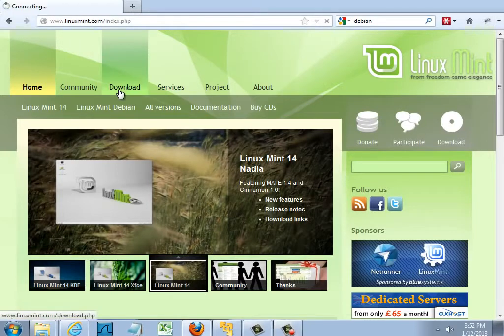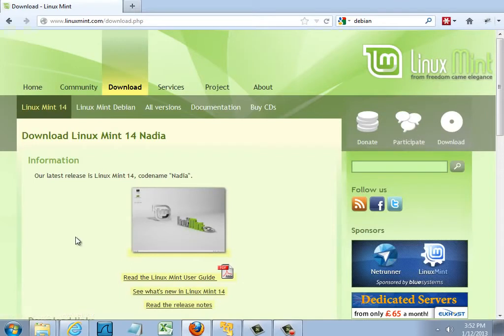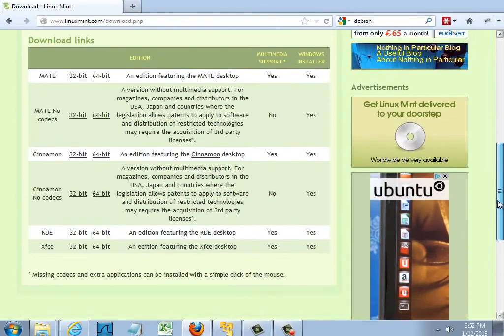I'm going to click on download, and I need to choose whether I want Linux Mint 14 or Linux Mint Debian. So I'm going to choose Linux Mint 14, scroll down, and choose the version of which desktop I want to work from. I'm going to choose the Mate desktop, 64-bit, and I want this top one, not the one with no codecs. I'd like to have the one with the codecs so that I can have multimedia DVD support for playing DVD movies. So I'll click 64-bit.